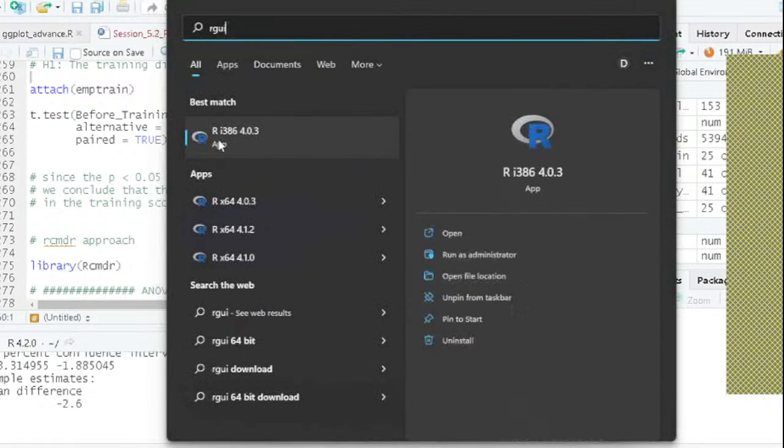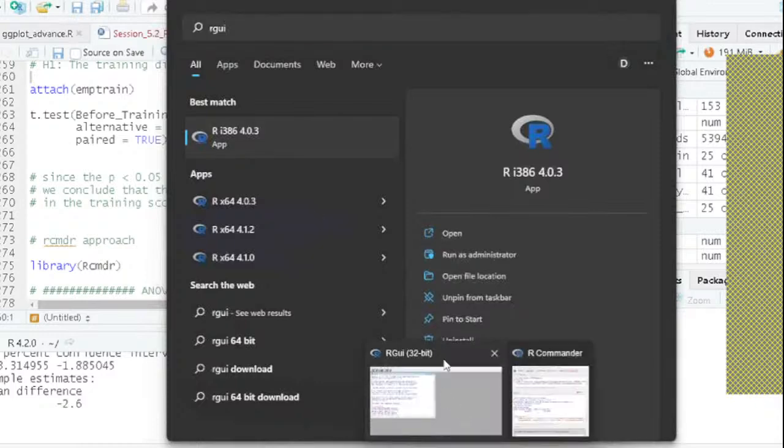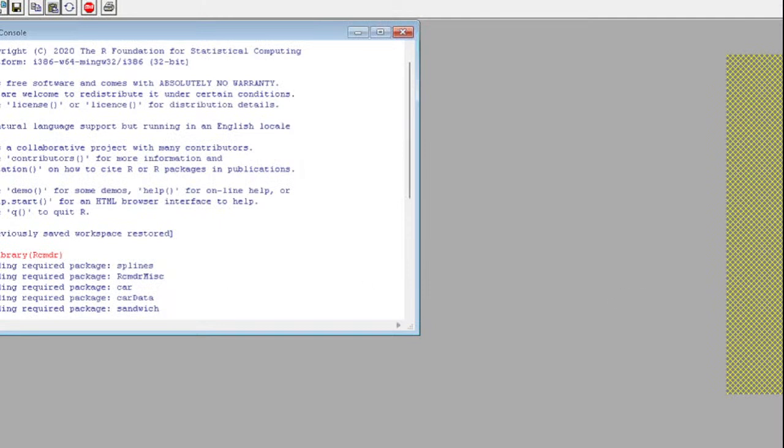Go to your search and RGUI. You will get this base R. This is a base R. Click on this. This is a base R link. This will open the base R and it should open something like this. Idrissa, can you confirm? Those who have done, you can try doing paired sample using R commander. It's pretty easy. Idrissa, did you get this base R?